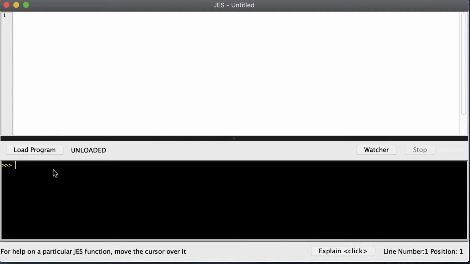So the first example is just type a number right here and then press the enter key. You can see what happened is Python read this in and evaluated it. It's really simple. It just says, oh, that's the number 5, and it prints out the result, which is the number 5.